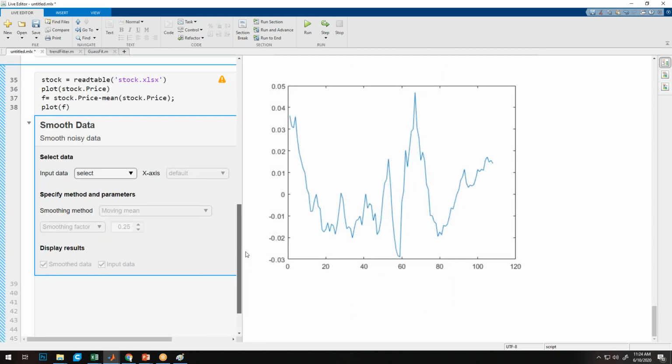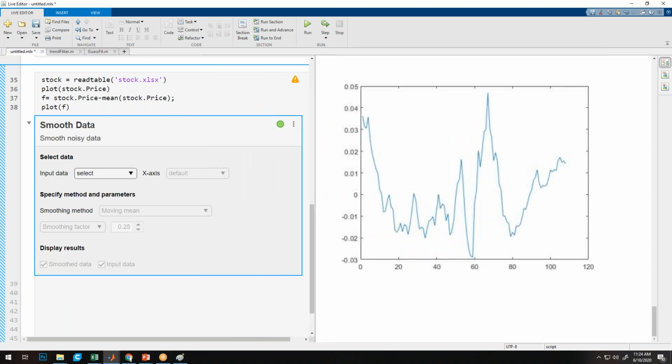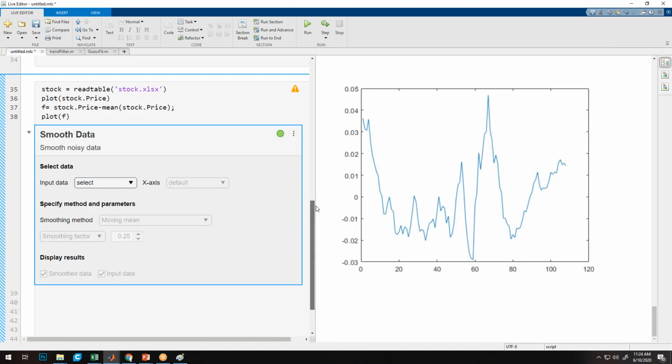Now it will open up a dialog box for you. How to find outliers in the data using MATLAB? Yeah, that I haven't discussed. I'll come to that topic, outliers. Any other doubt up to here? Outliers I will discuss after the smoothing data, so no worries about that.